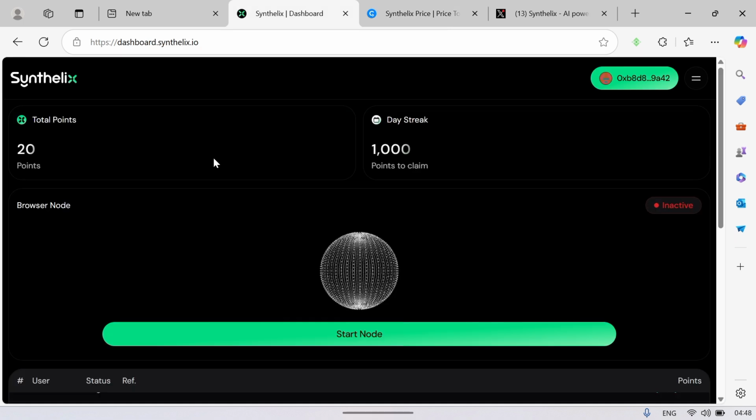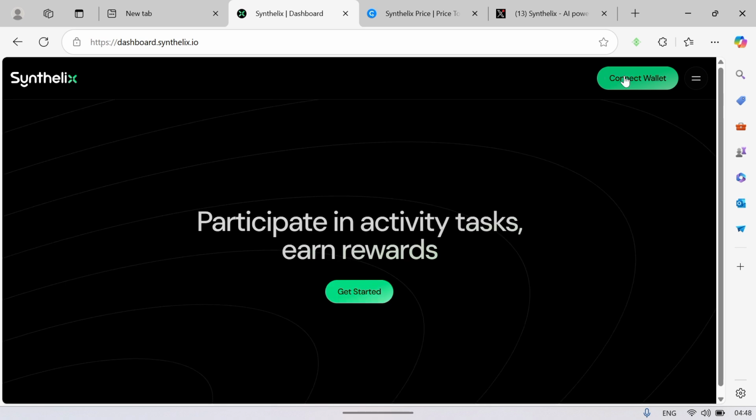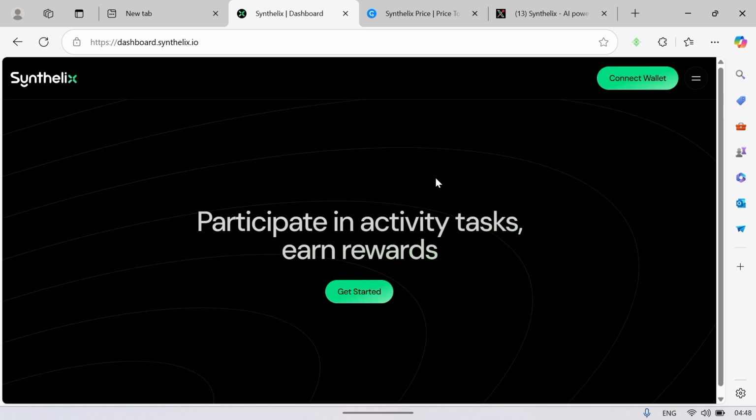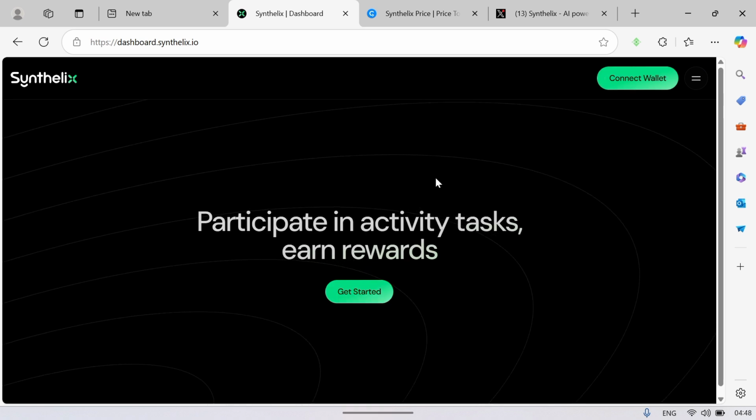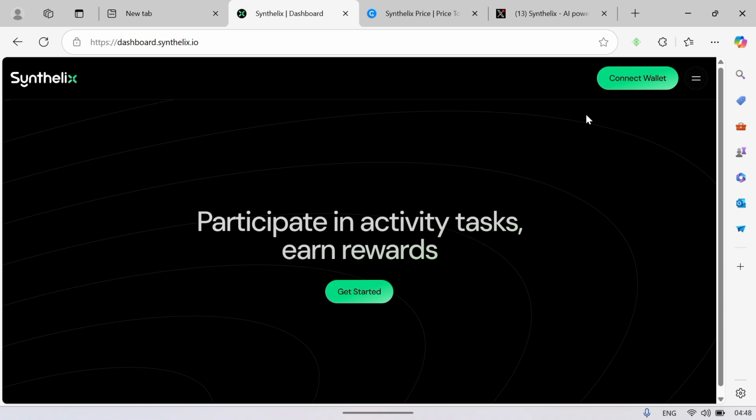All right, and once you get over to this particular site, the first thing you have to do is just to go ahead and connect your wallet. All right, my wallet is connected, so let me just disconnect right now and show you how you can successfully connect your wallet. Once you get to this particular page, the first thing you have to do, guys, is to come up here and click on this one that says connect wallet.